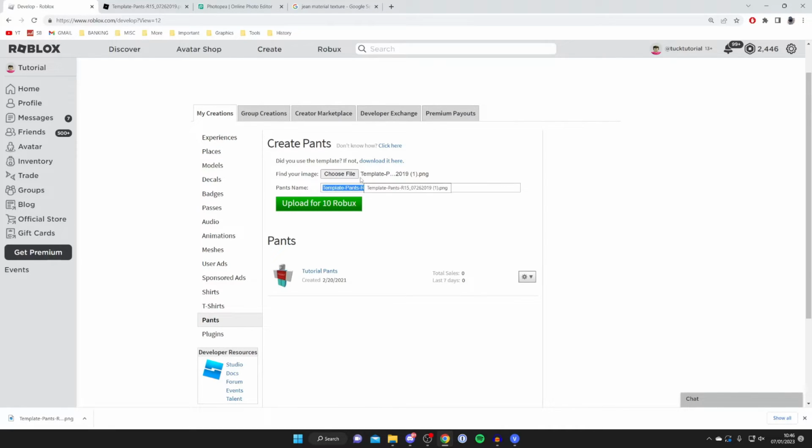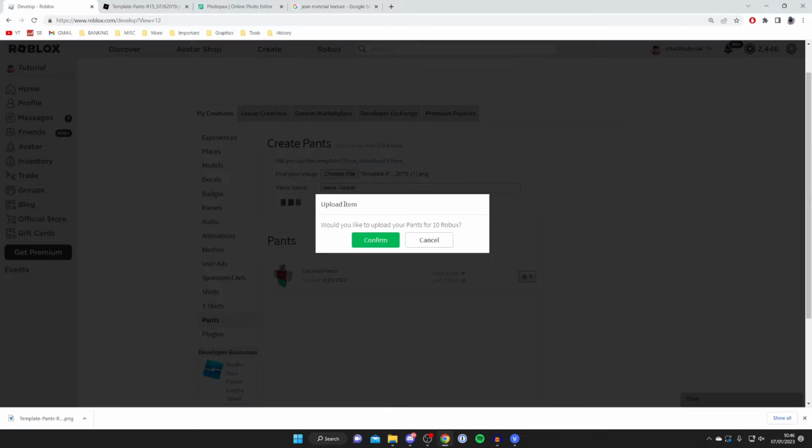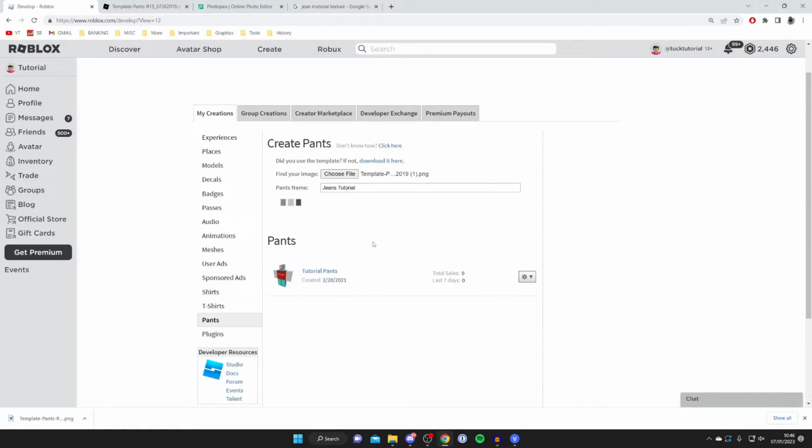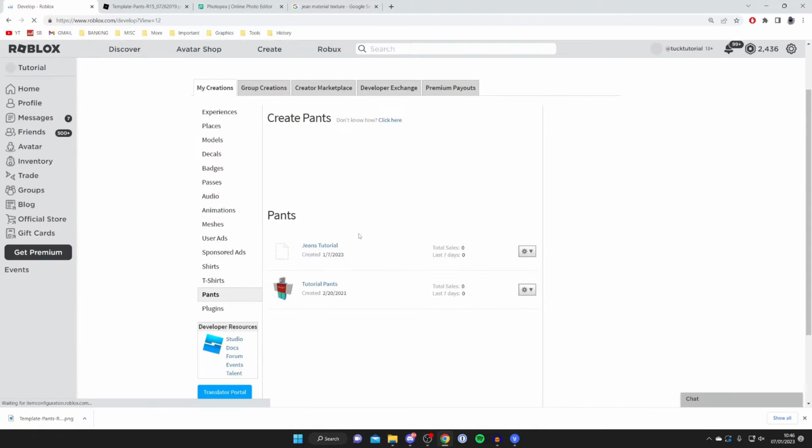So I've just selected it now, and what I'm going to do is change the pants name to Jeans or something like that. Jeans Tutorial, just like so, and then tap Upload for 10 Robux. So you will need to spend 10 Robux on this, but of course it's pretty much worth it because you get your own pair of pants.